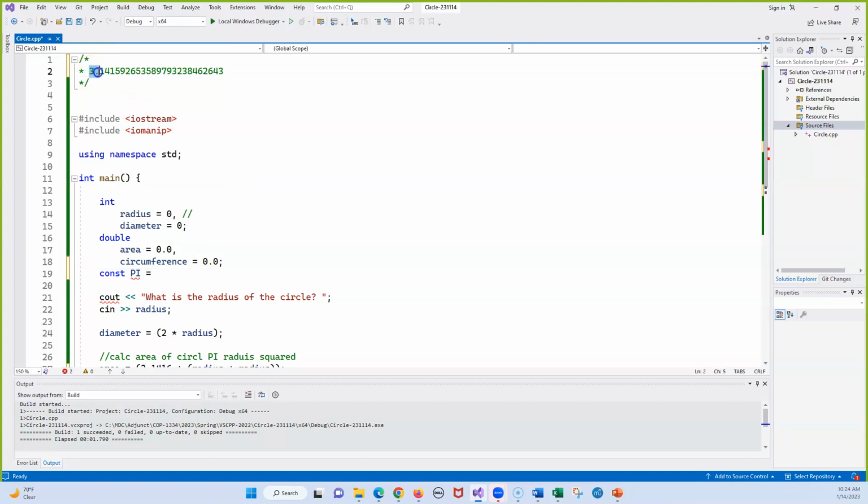So let's do 3.14192. Let's just do this. That's pretty good. Now notice the squiggly line. I don't understand why. What's wrong? Because we didn't say constant what. So now what we need to do is put in the type. So everything's fine. So what's going to happen here is we're going to assign the value of pi. And if I were to try to change the value of pi later on, I can't.